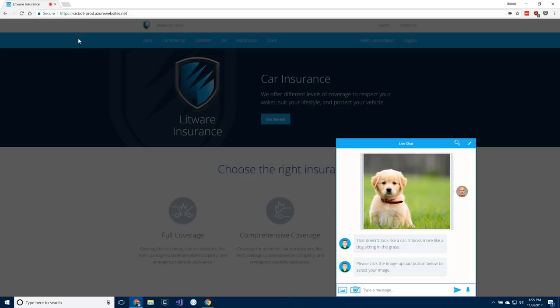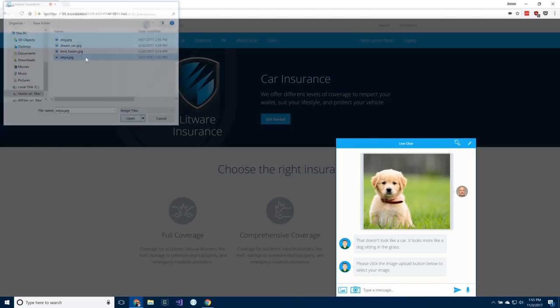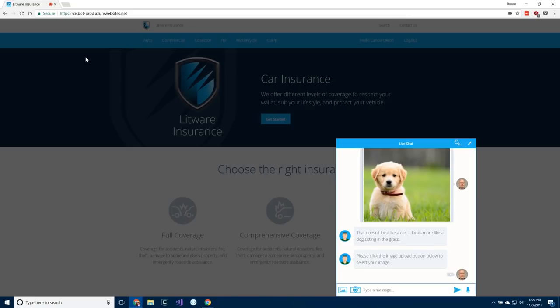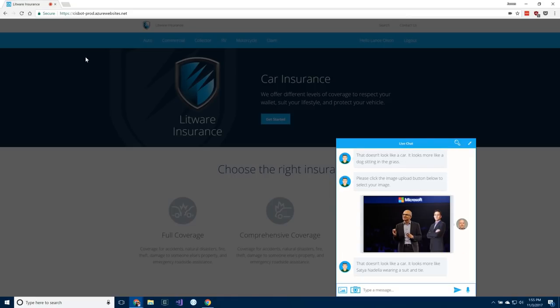Additionally, it's been able to confirm that there is no vehicle in this photo, so it's prompting me to upload another image. I'm now going to upload this image of Satya Nadella, the CEO of Microsoft, and I've rather crudely inserted myself into this image using Photoshop.